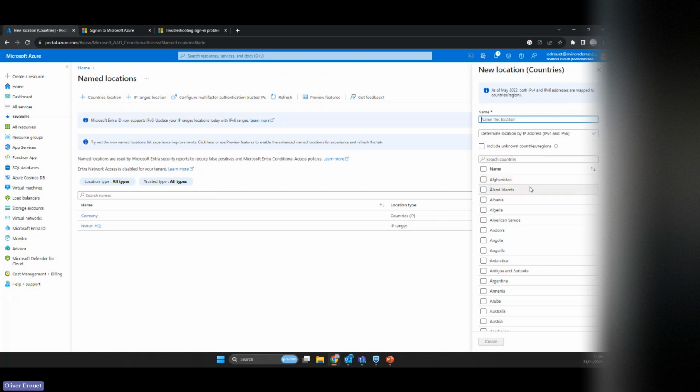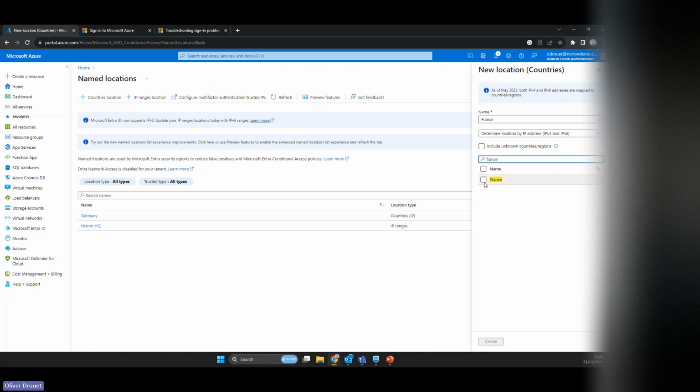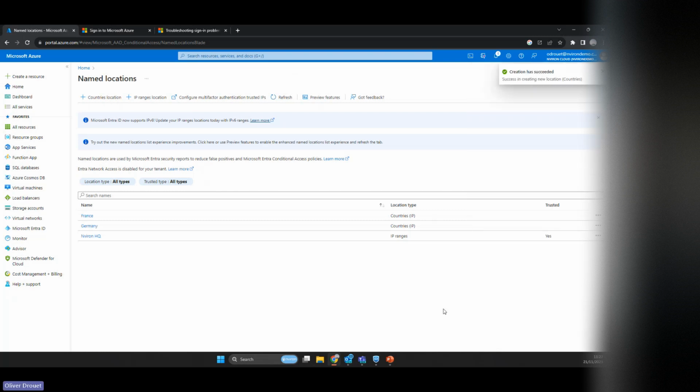Of course, it is possible to set locations based on network ranges and IPs as well. In this instance, I'm just going to go for a country. I'm going to put France in as the name, capitalize that. I'm going to search through in the countries section like this, and we're going to select France, just like that. And just like that, you've got a named location which can be targeted as part of conditional access.